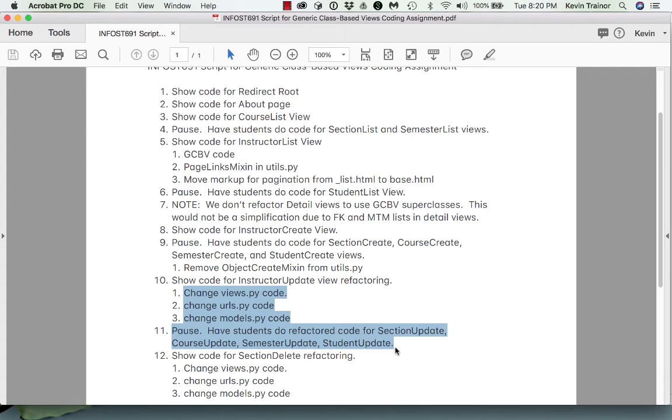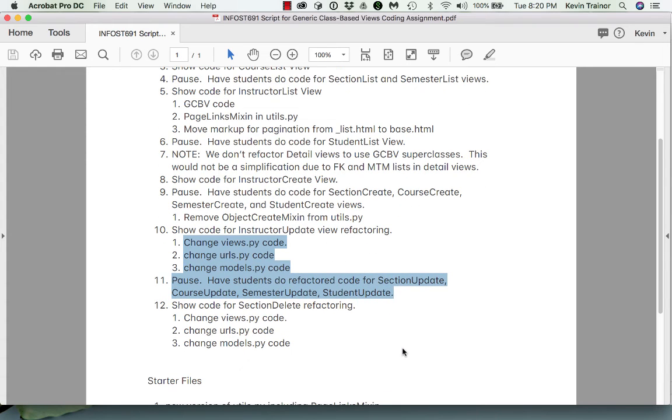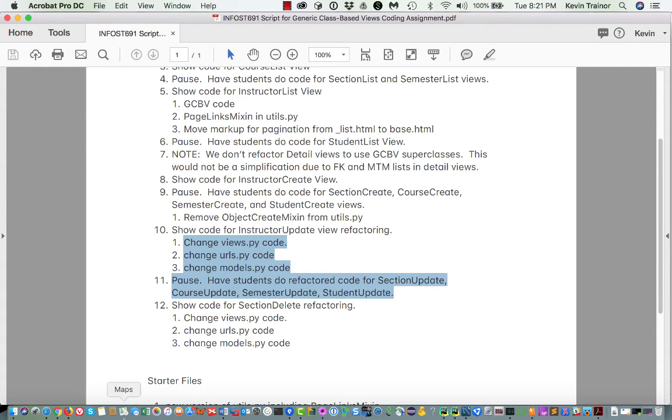So we're going to go on to the last part, and that is the last of our list of views that we have for each of our primary tables: delete. Is there a generic class-based view called delete view? Certainly there is. Are we going to use it? Well, we're only going to use it in one case. Let me show you why.